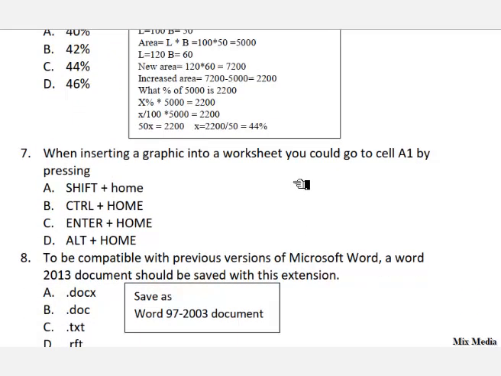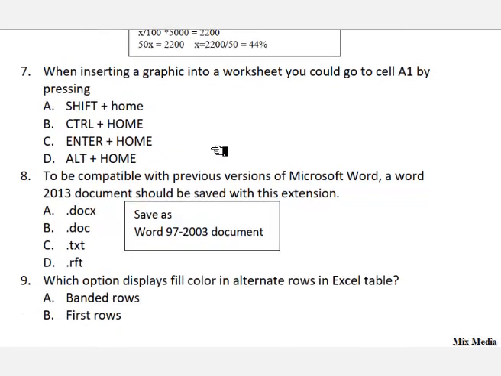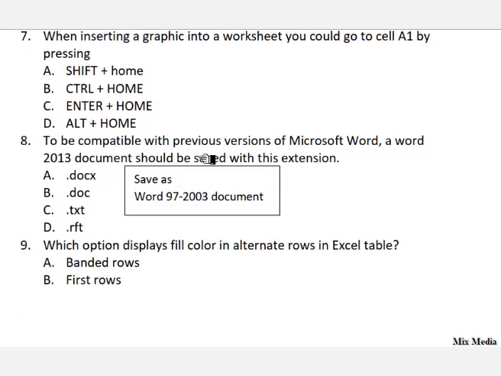Question 7. When inserting a graphic into a worksheet, you can go to cell A1 by pressing Ctrl plus Home. Question 8. To be compatible with the previous version of Microsoft Word, a Word 2013 document should be saved with this extension. The correct option here is .doc. When you save this file as a 97-2003 document, the option will be B.